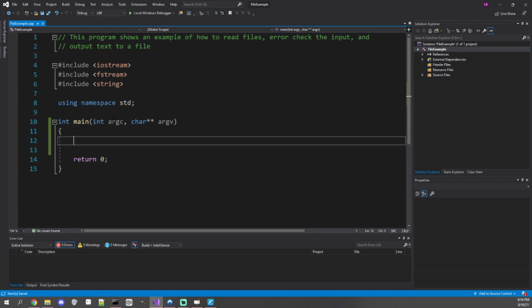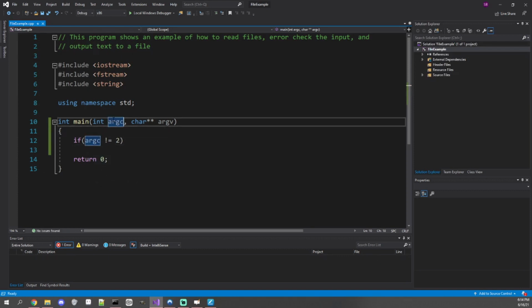So here, what I'm going to first do, now that we know how to use if, is check if the argument count does not equal 2. So here we want our usage. I'll comment at the top, usage of program. I'll just say it's ./a.out.